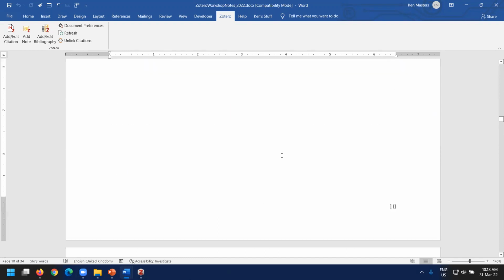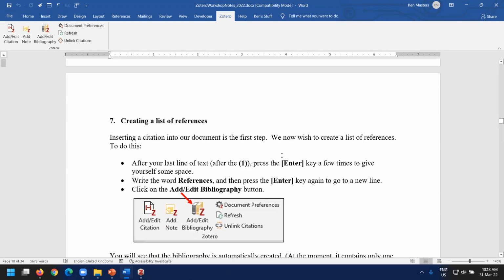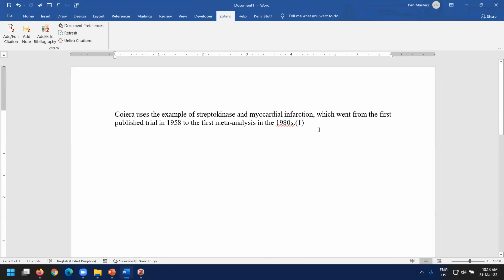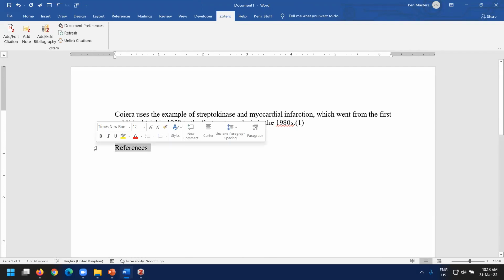Okay, so you've inserted your first citation. Now you need to create your list of references. After your last line, you press Enter a few times, and then you write the word references. So we're just going to go here, and I'm going to type in references. Give yourself a nice gap there. You can make that bold if you want. And that's where we're going to be putting in our references.